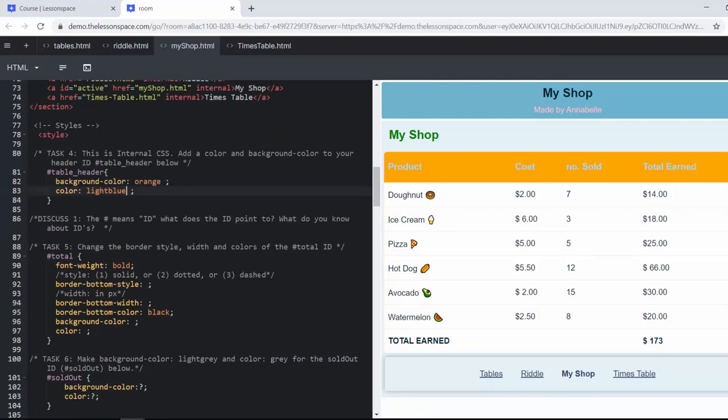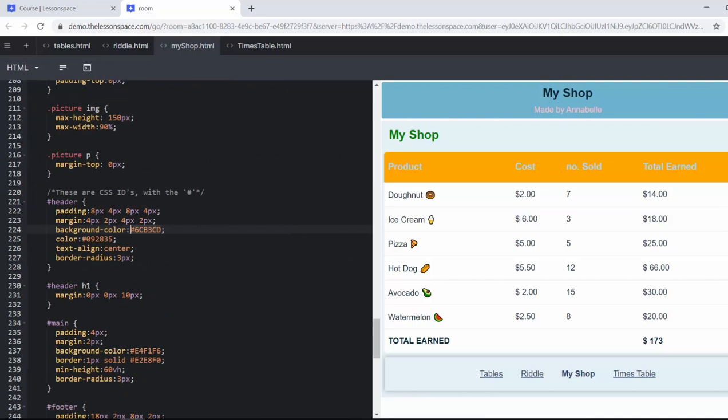Discuss what the hash ID means. What does the ID point to? Do you know about ID? So an ID is an identity document. Each human has one that is unique to them. This is the same for internal CSS. This here, it's unique just to the header.